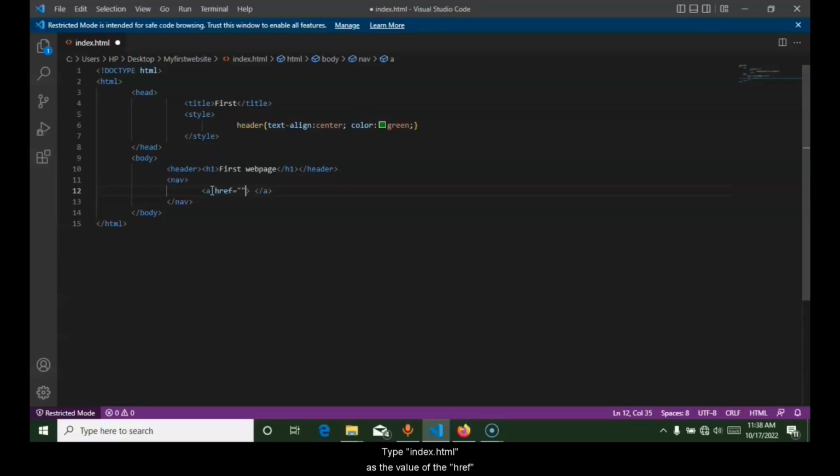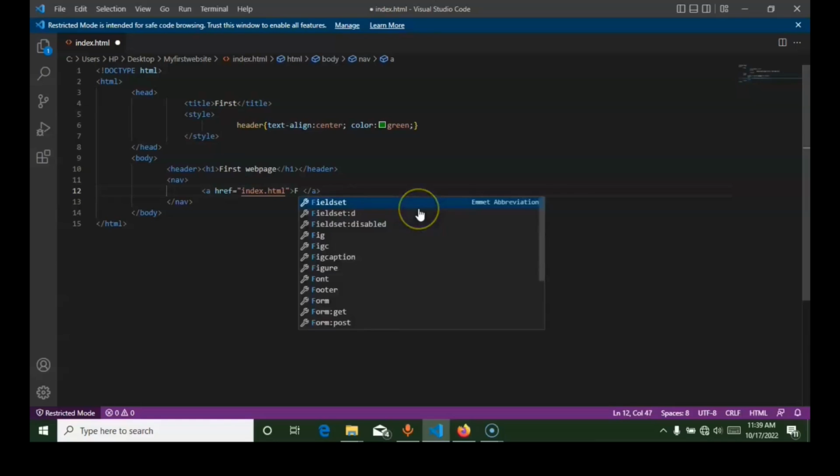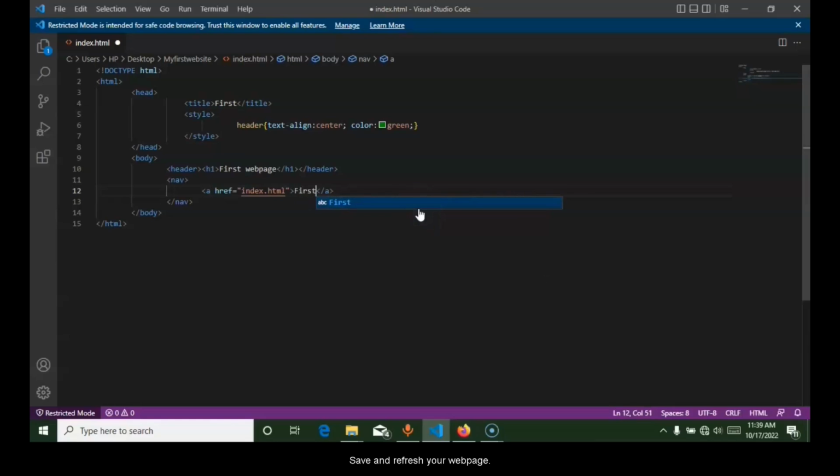So type index.html as the value of the href attribute to lead any visitor to the web page index.html. Then type the word first in between the start and end tag of the link elements. Save and refresh your web page.